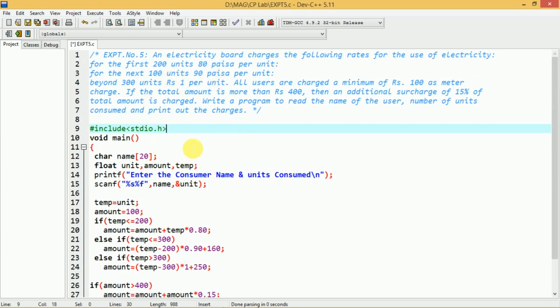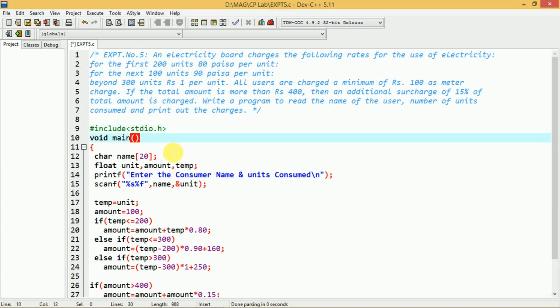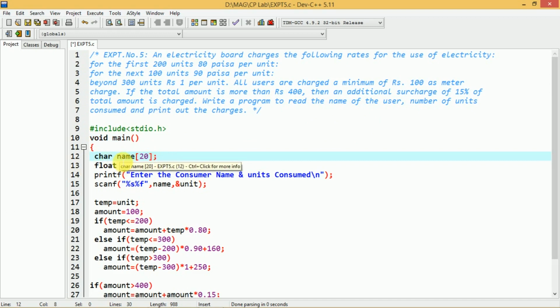Initially, again, you have to include a header file here. So we include #include <stdio.h> in this program. After that your program starts with the main function. We have void main. You have to read the name of the user, so it will be a string. For that we declare a character array: char name[20]. This variable name will be used to store the name of the consumer.